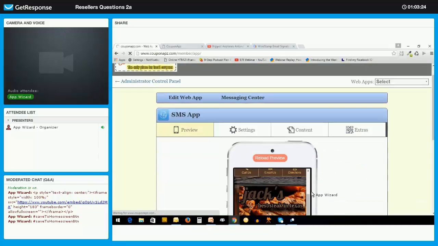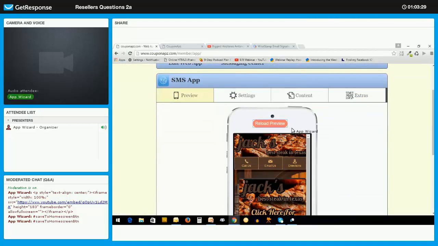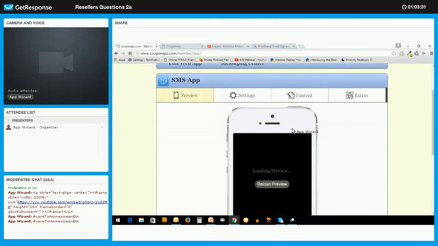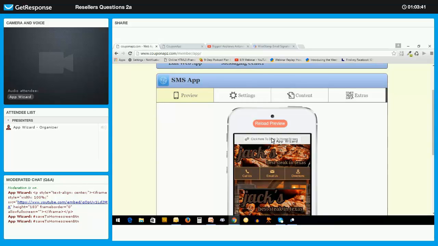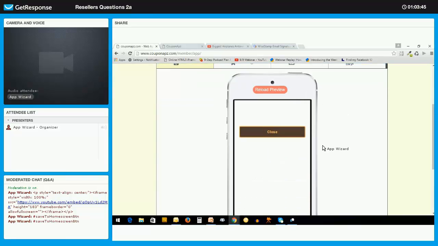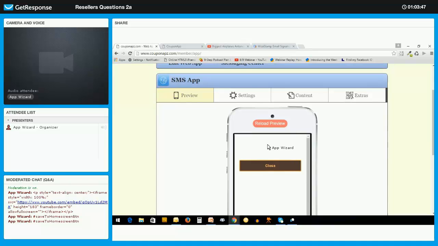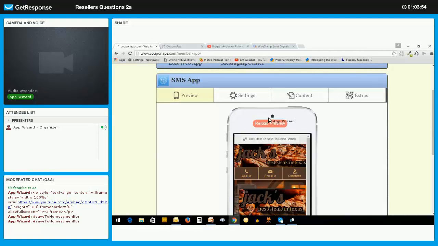Let me go over here to this page. You'll be able to see it better. And this tells people how to save it to home screen. It pops up the little whatever you call it. And I need to change the text. The text is white, okay, but you'll be able to see it.